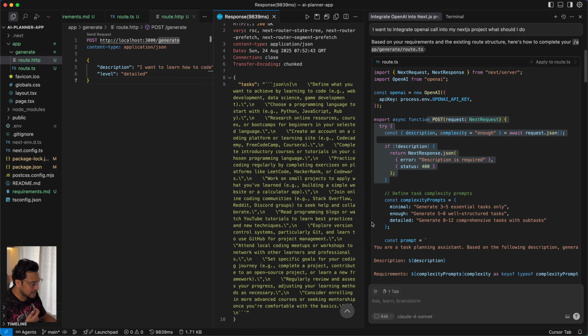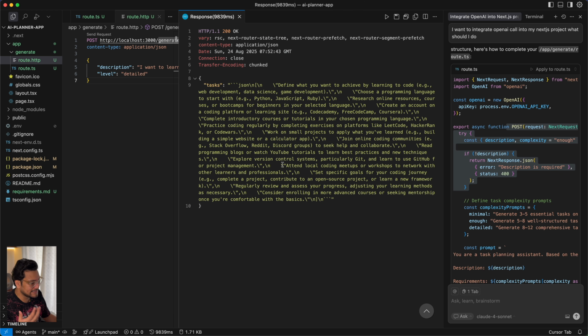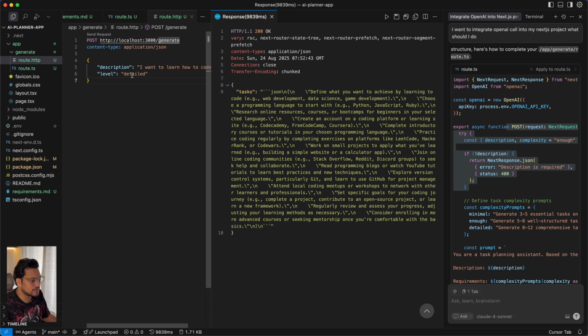So it gave us a pretty detailed list of what we should do: define what you want to achieve by learning to code, choose a programming language to start with, research online, and so on. You can see it sent us this in JSON format, but if we want to actually convert this into an array, we have to basically parse it, right? But there is a better option. I'll show you that in a bit, but before that I want to test this.